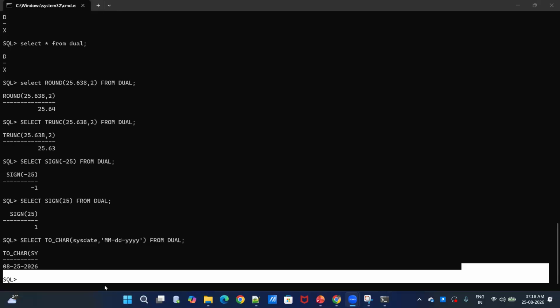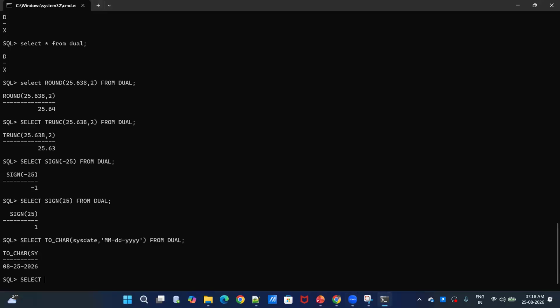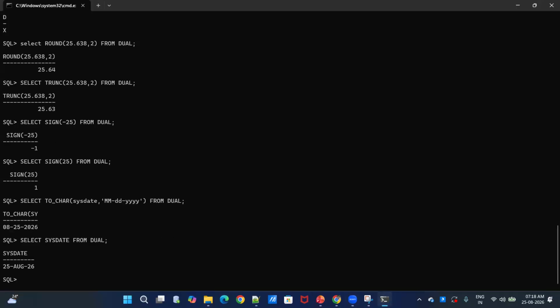Select sysdate from dual. So what is the format I received? By default 25 August 26. It's not like YY we are getting. By default, if you execute select sysdate from dual, I got it in DD, MON, YY format. So in the SQL query, you need to maintain a specific format.